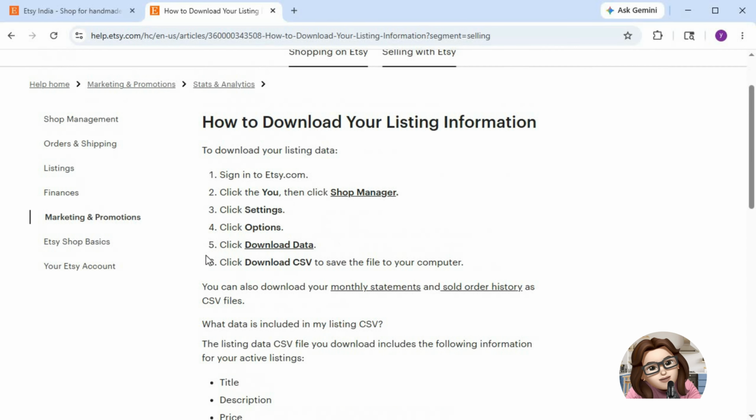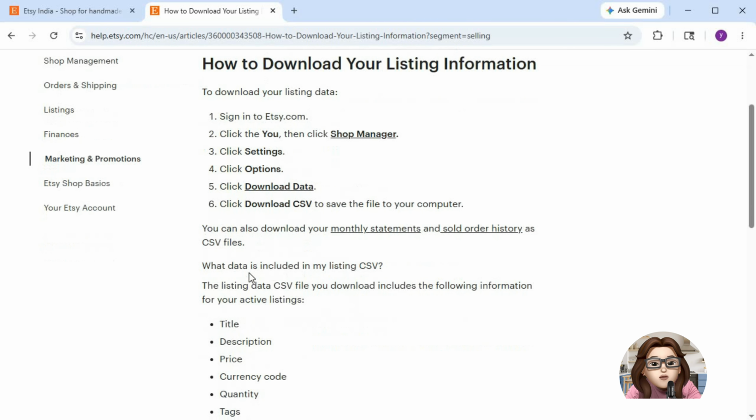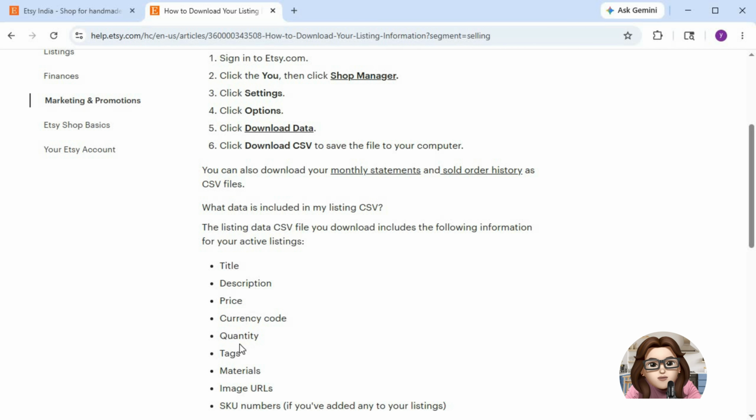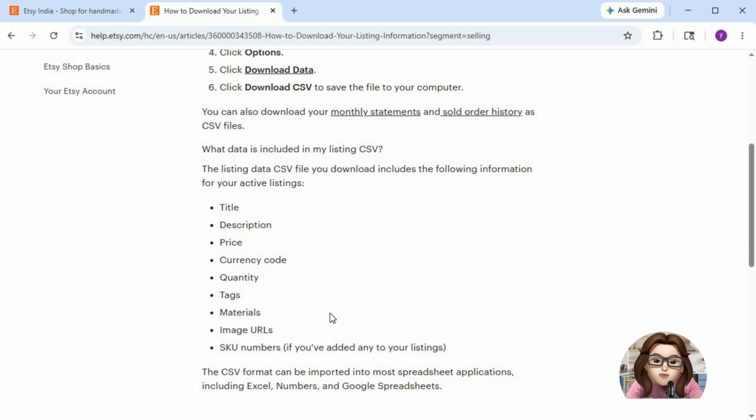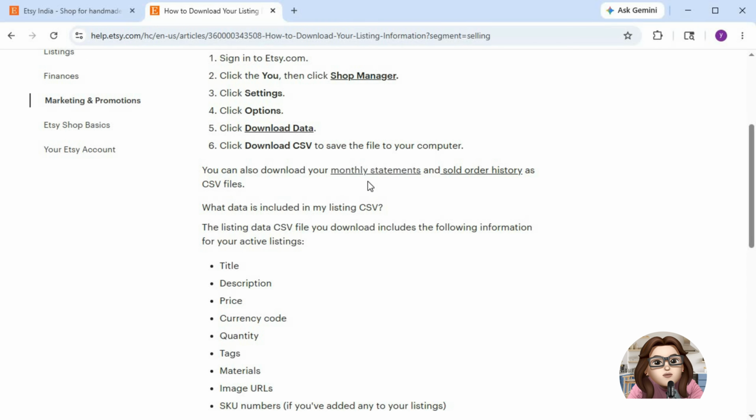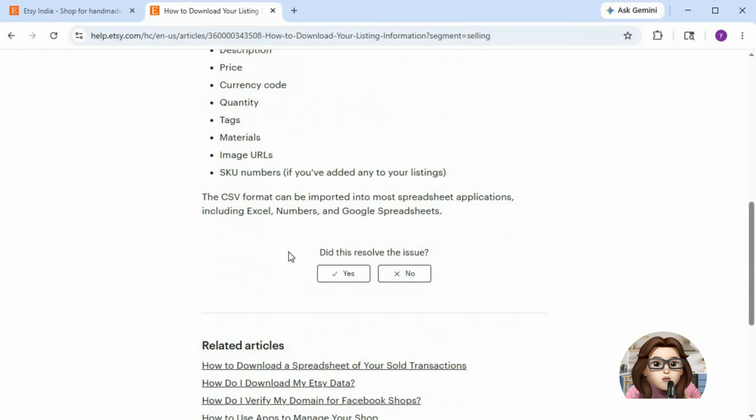Now, look for the option to download your data and select CSV format instead of PDF. After that, click on Generate or Download to export the file. Then, open the CSV file using tools like Microsoft Excel or Google Sheets to view and analyze your data. Next, use the data to track your revenue, fees, and profit over time.